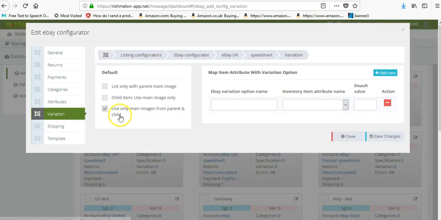And the variations. When it comes to variation, if you click this, only one image will be used from the parent and child product. If you click this one, it will take only the main image from child items. And if you click this one, it will take only the main image from parent items. If you uncheck all of these, it will take all the images and list them on eBay.